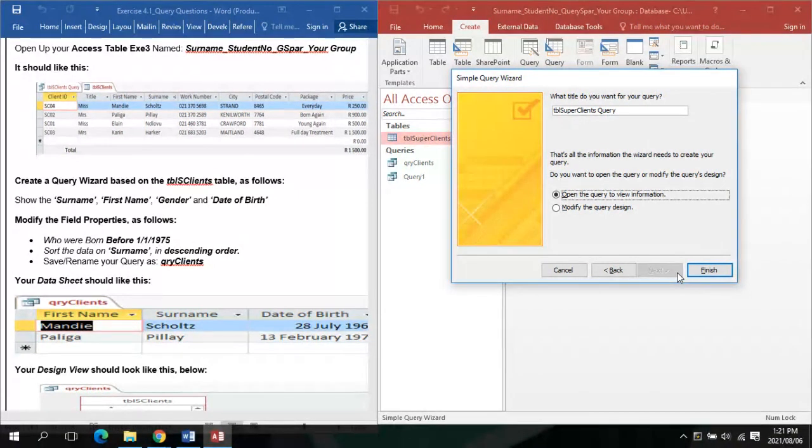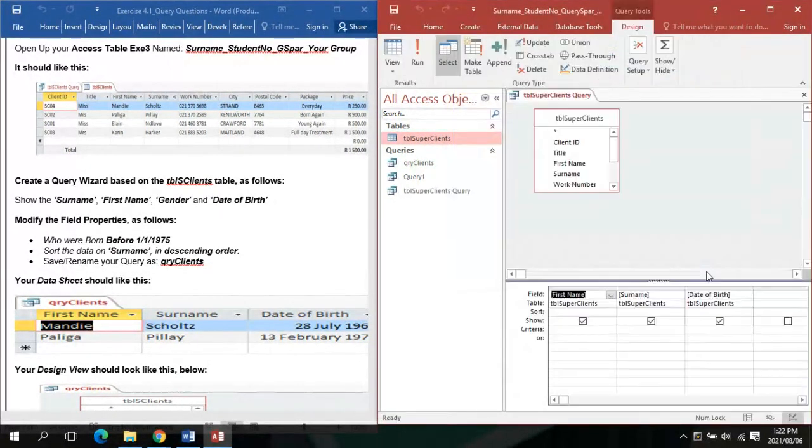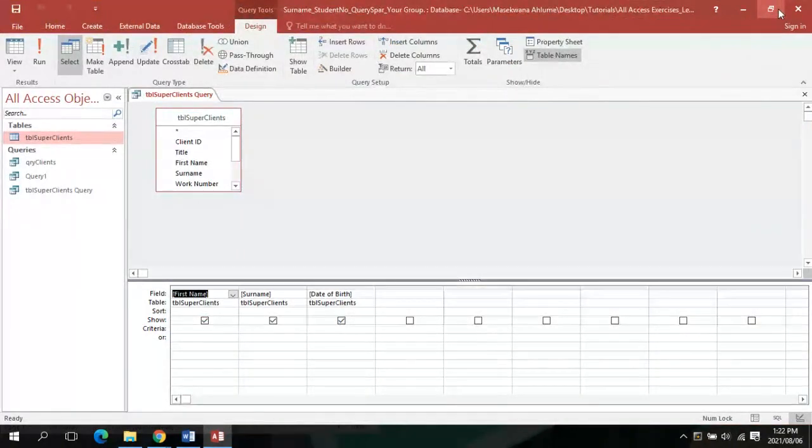And then it's saying what title do you want for your query. Okay, let me just, no, I'm going to confuse you. Let me just say modify the query. You're going to click on modify the query because we have to modify it. You see, so you click on modify and then you go to finish. And there's your query. You can see, let me just show the full screen. You can see there's your query.